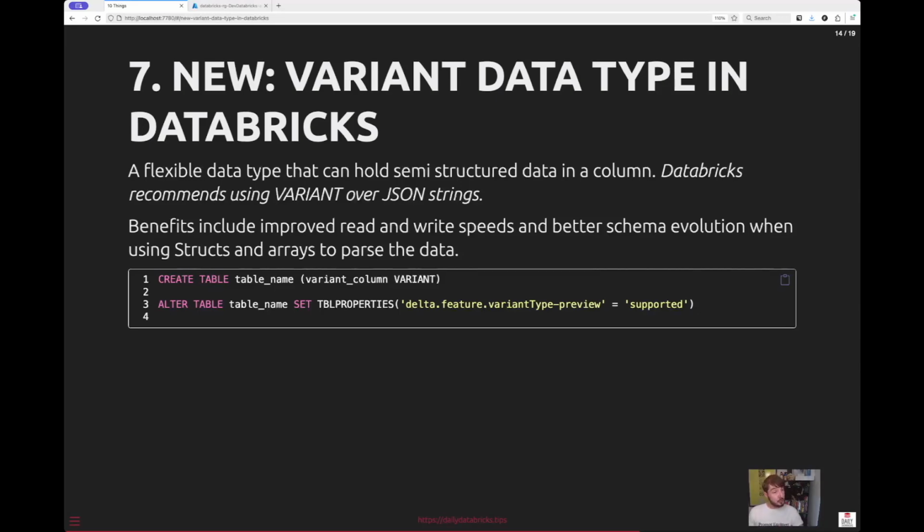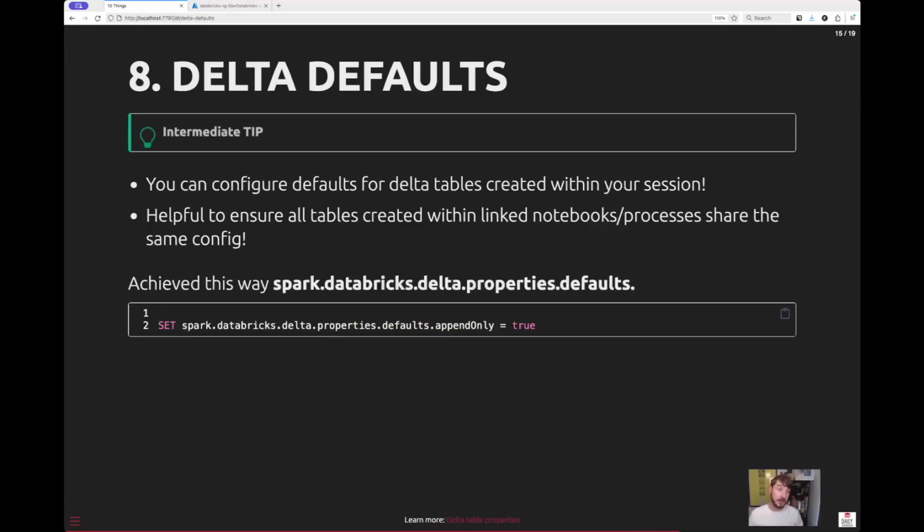Pretty easy to enable. You create a table, variant is the type for the column, or if you've got an existing table, you just need to first, before you do anything, set the table properties to enable the variant preview, as the code shows you on there. Really useful, really powerful. Hopefully it's helpful to you.